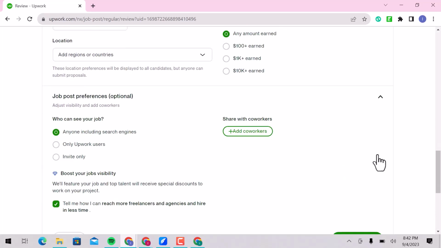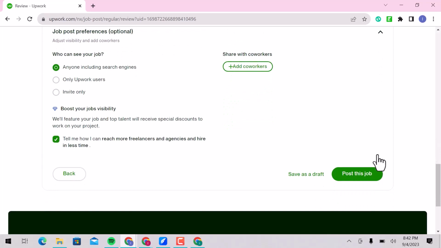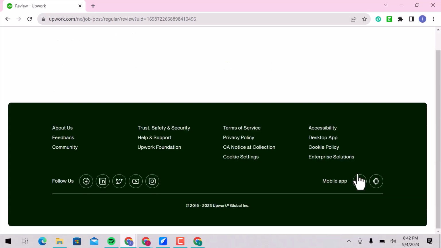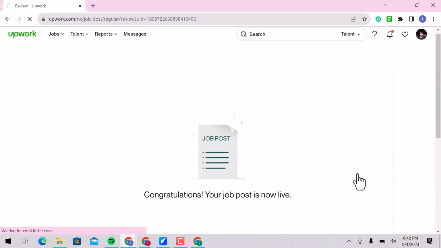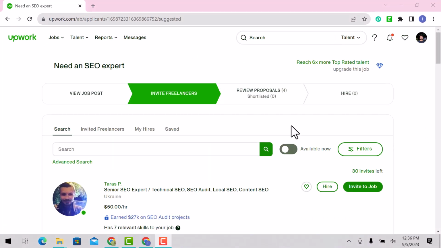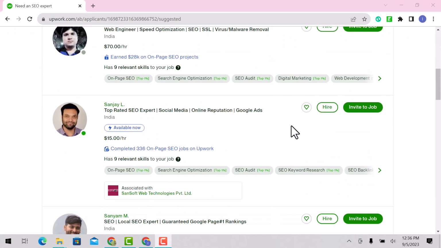In Job Post Preferences, select who can see the job. You can boost your job visibility with a featured option with some discount. Once you are all done, click on Post this job. Congratulations! Your job post is now live. You can see an invitation to the suggested talent.